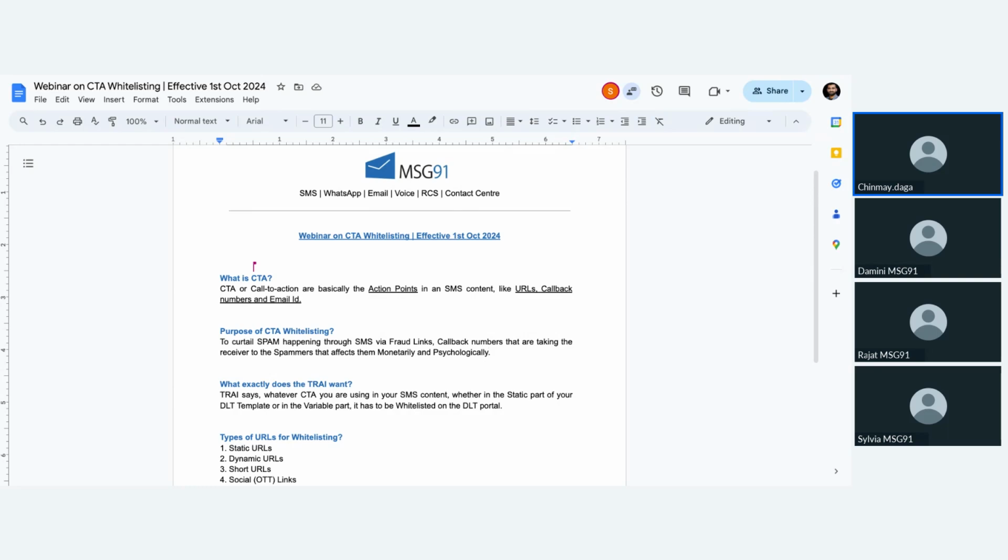What will happen once you whitelist it? What is the purpose behind whitelisting? Let's assume your template has been hacked and is getting misused by a spammer. Since it contains your whitelisted URL, that spammer will not be able to append his URL into your SMS content and try to defraud the public at large. Henceforth, the CTA will help in curtailing the spamming.